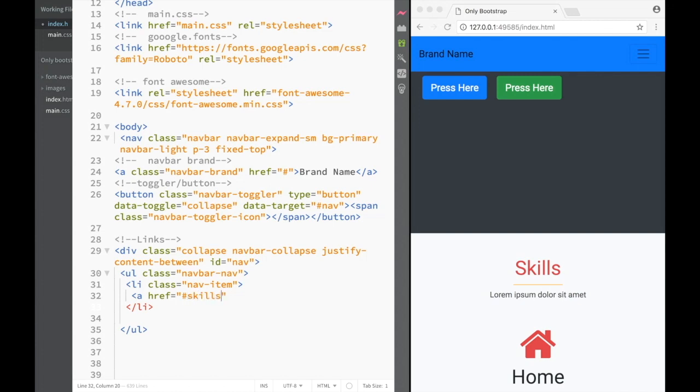So this is going to be the first one, right? But let's say I'm going to write home. So I'm going to have skills, and let's just write home and be done with it, home. Okay, and over here I'm going to say that this is going to have a class, and I'm going to say that this is going to have a class nav link. So now that we have that, over here we just write home. We can check it out.